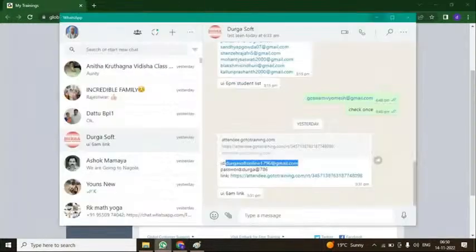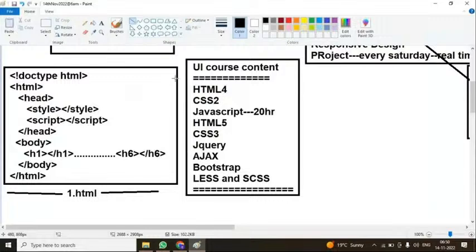Okay. Here we are discussing basic UI programming. This is how the HTML page is connected, or how we can write an HTML page. Inside this HTML page only, using the script tag we write JavaScript code, and using the style tag we write CSS code. So CSS code, JavaScript code, and HTML5, HTML4, CSS3, all codes we can write inside the HTML page like this.